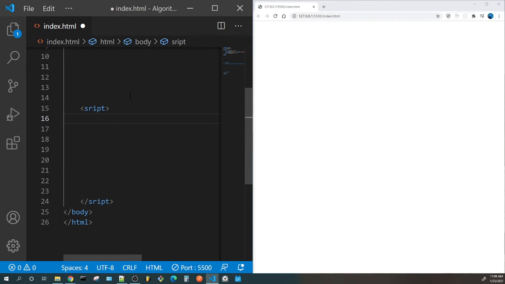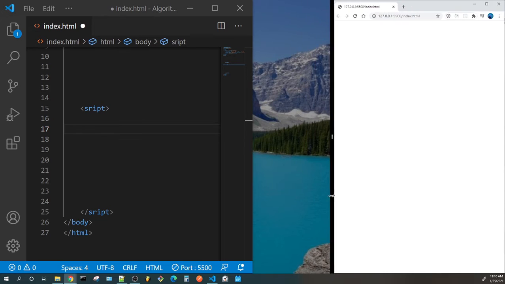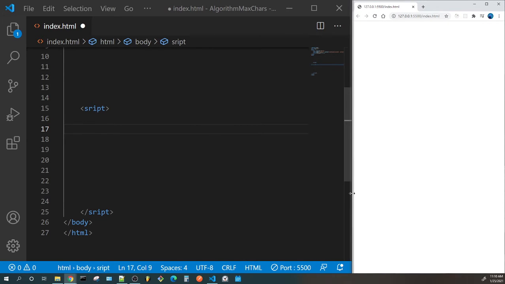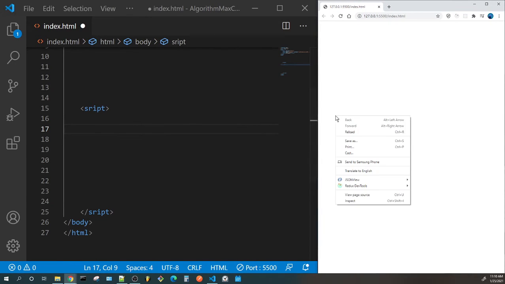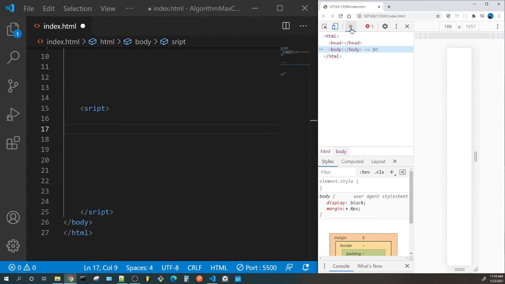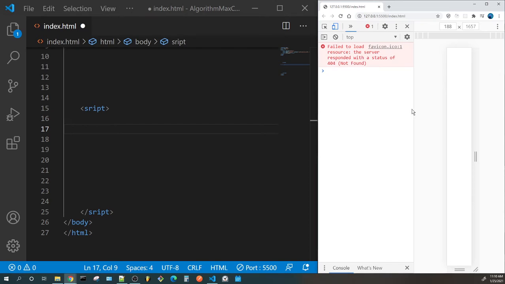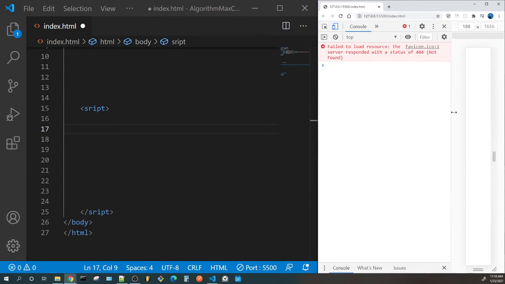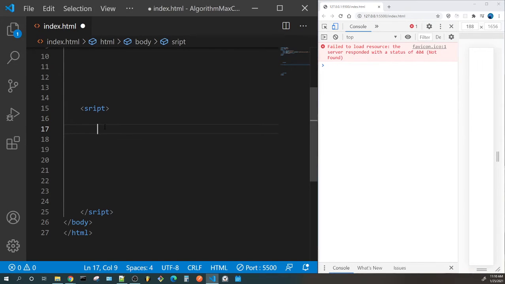So let's just do our function for now. Let me spread this out. We don't need that much. Okay, I'm going to actually work through the console too though, so let's inspect the element. Let's go to our console. Alright, so in our script tag, let's make a function.